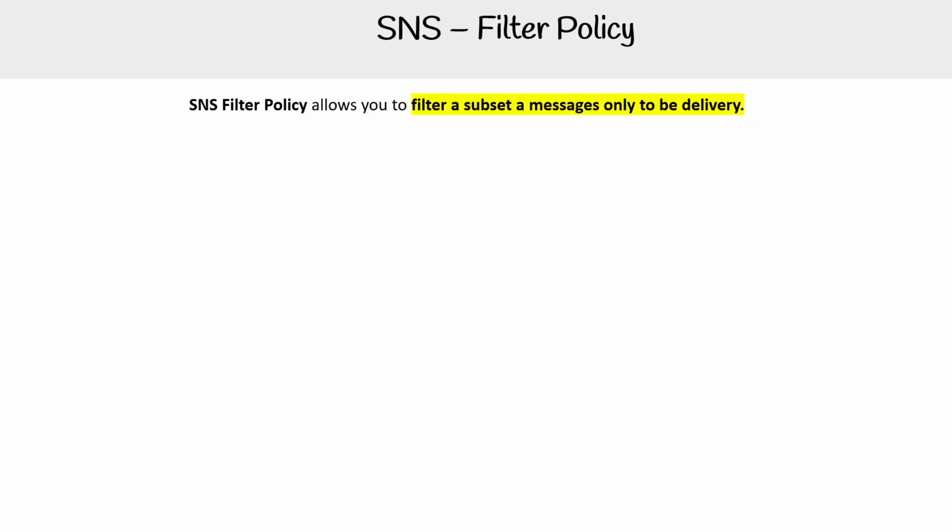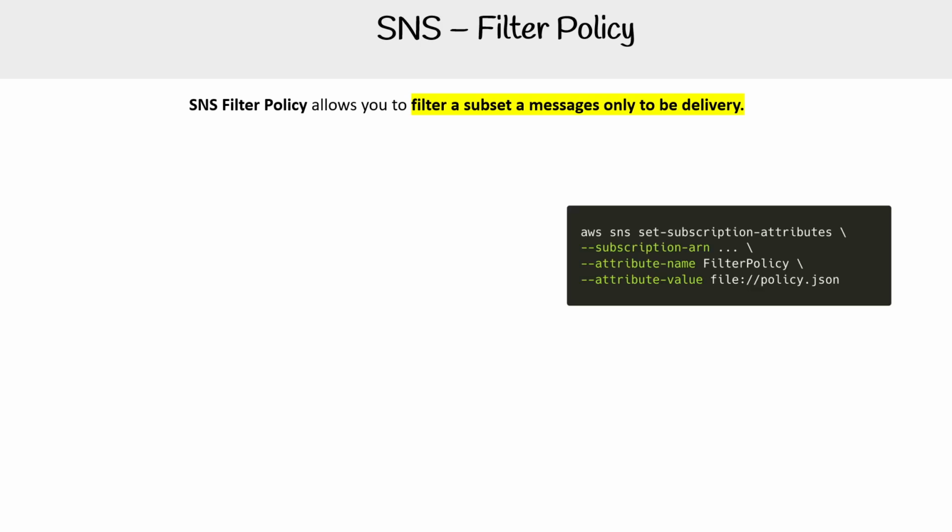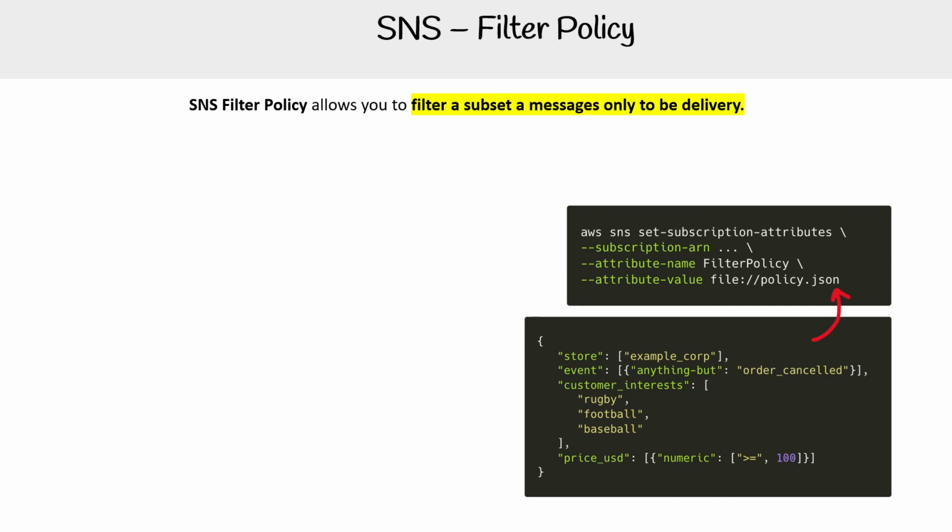SNS filter policy allows you to filter a subset of messages only to be delivered. So the idea is we're going to set our subscription attributes. And in here, you can see that we are setting up some filters. So here we're saying anything but for order canceled. And we are specifying there, you see price USD numeric over 100. So it's assuming $100 there.